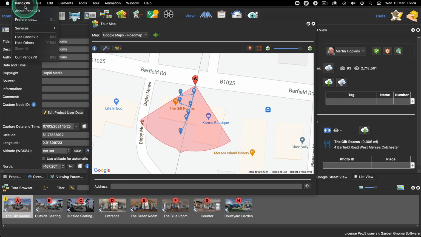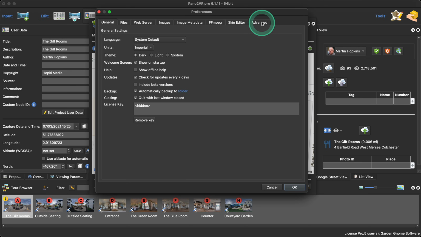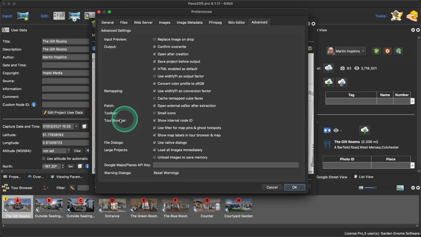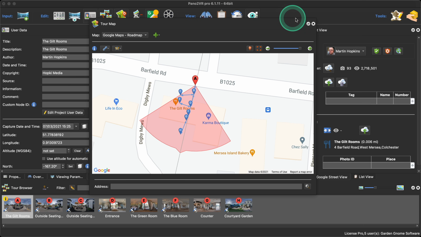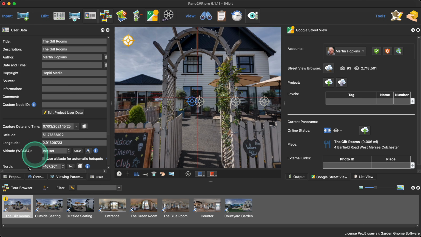Because I forgot to mention it. Yep. Right, if we go to preferences, we go under advanced. What I've got is under Tour Browser, you've got Show Internal Node ID, which when you hover over a node, so it won't let me do that because I've got this panel open. So let's close that as well. So if I hover over a tour node, it comes out with this and it will say node 1.